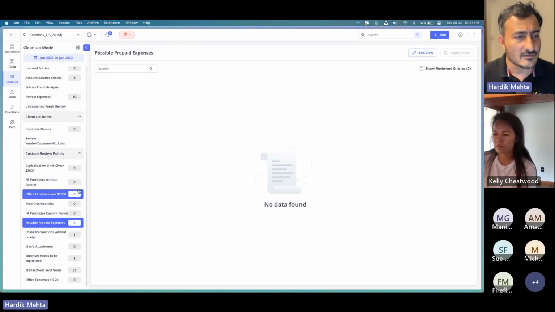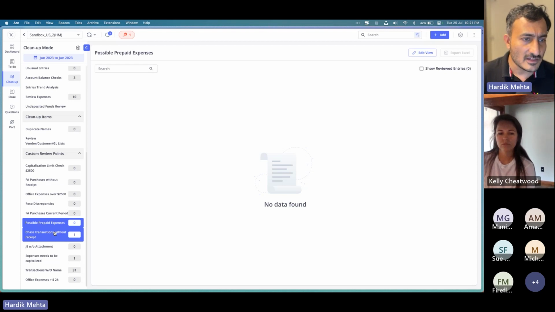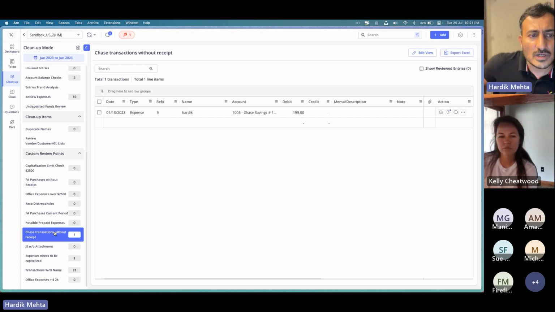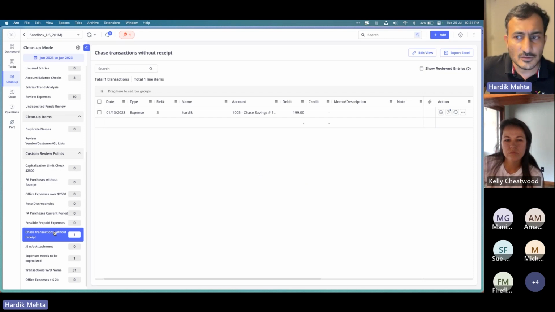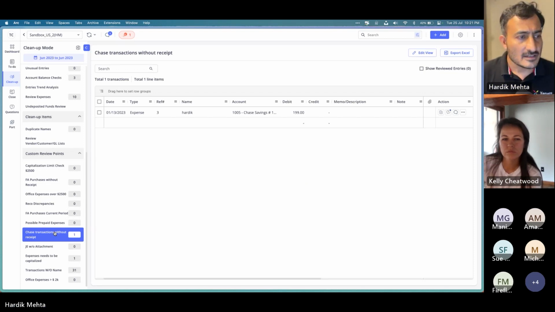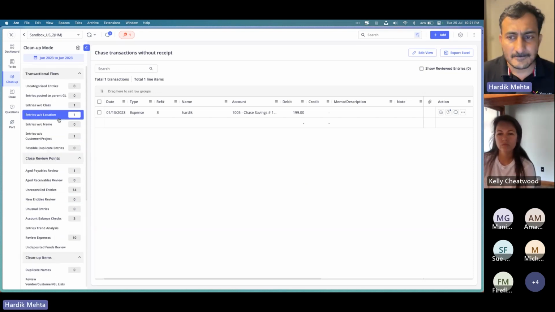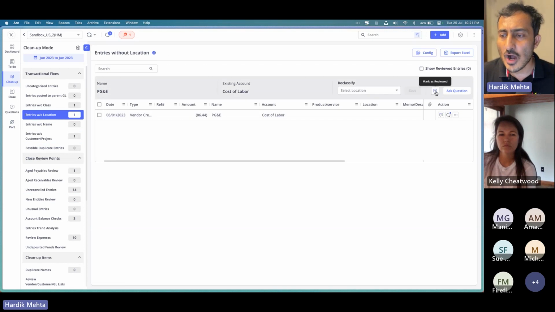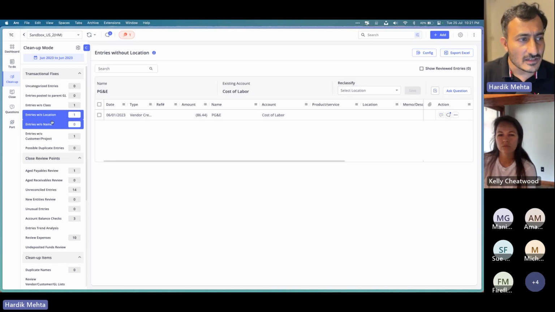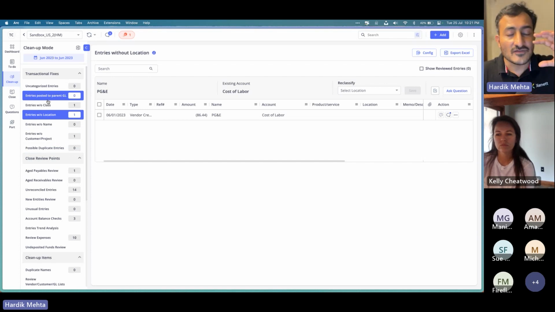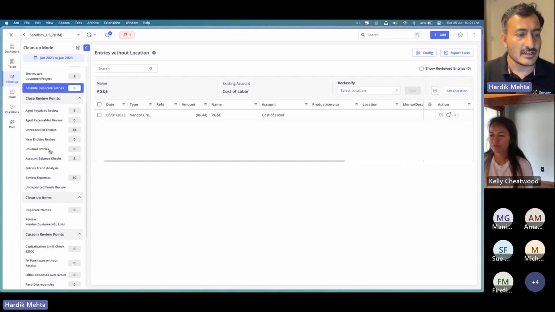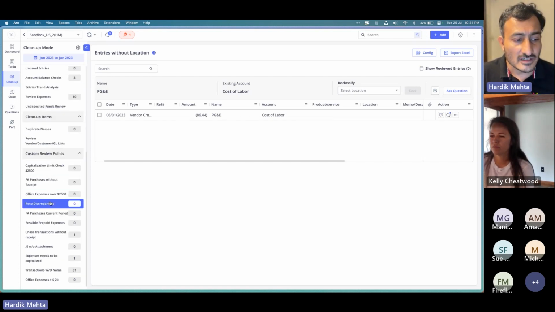So this is the staging environment. Whatever you see here is not live yet, but will be available very soon. This is one feature that we are rolling out: previously this mark as reviewed option was only available at some of the default review points, right? It wasn't available for the custom review points.